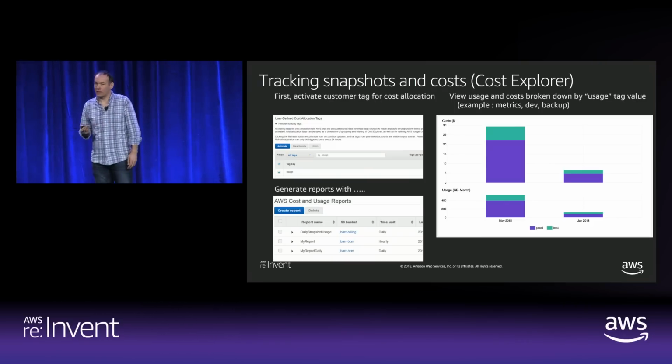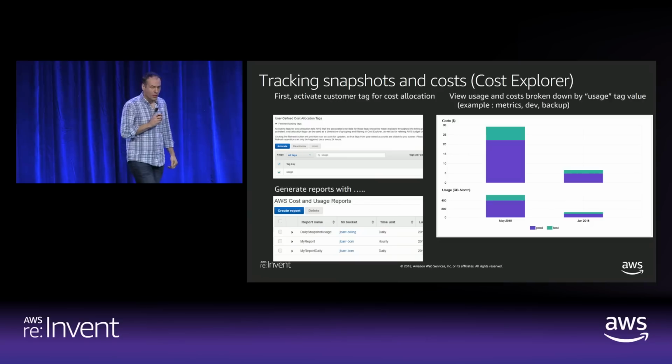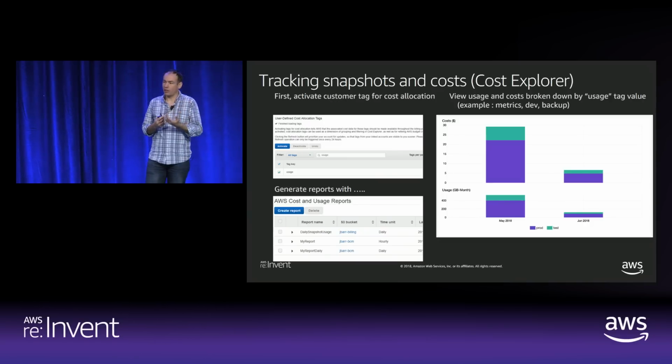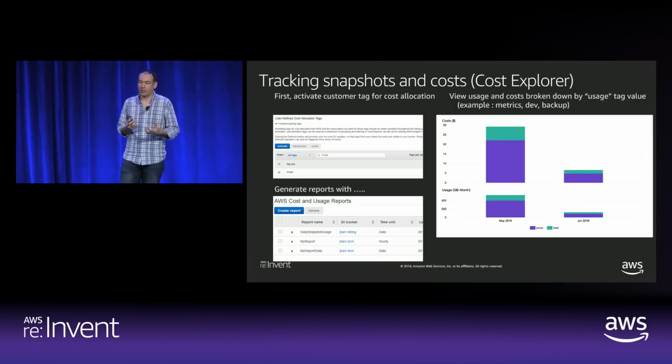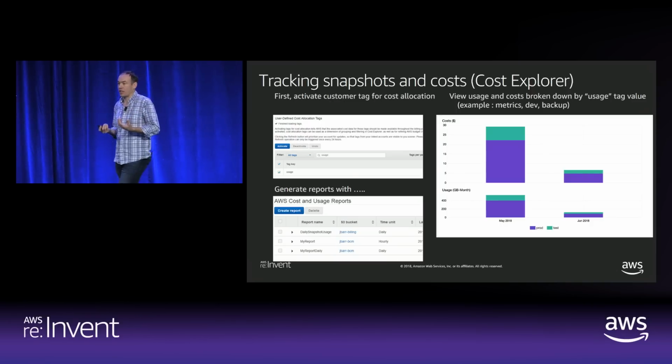Now, I mentioned Cost Explorer. Cost Explorer is an interesting thing that we brought out last year. And what it allows you to do is assign tags that are cost allocation so that you can look at your storage usage and costs dedicated to specific tags. So maybe you want to track your dev, test versus prod workloads, and you can see how they compare and how your costs for those snapshots are.